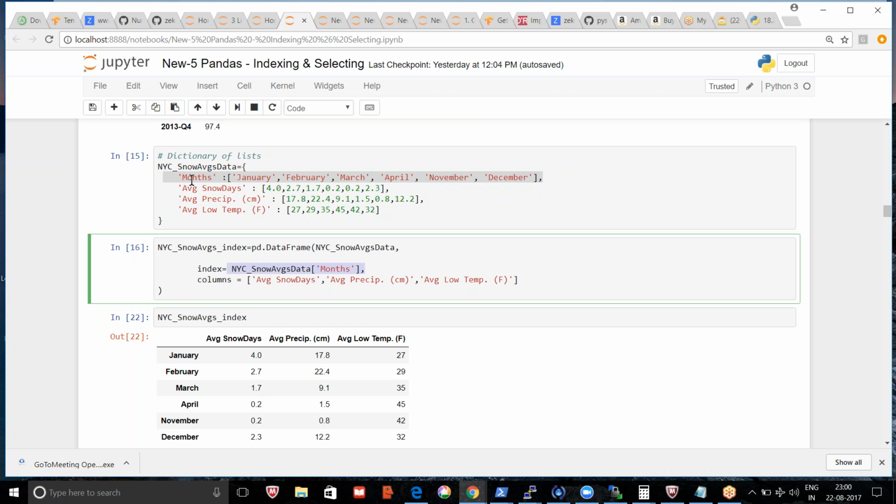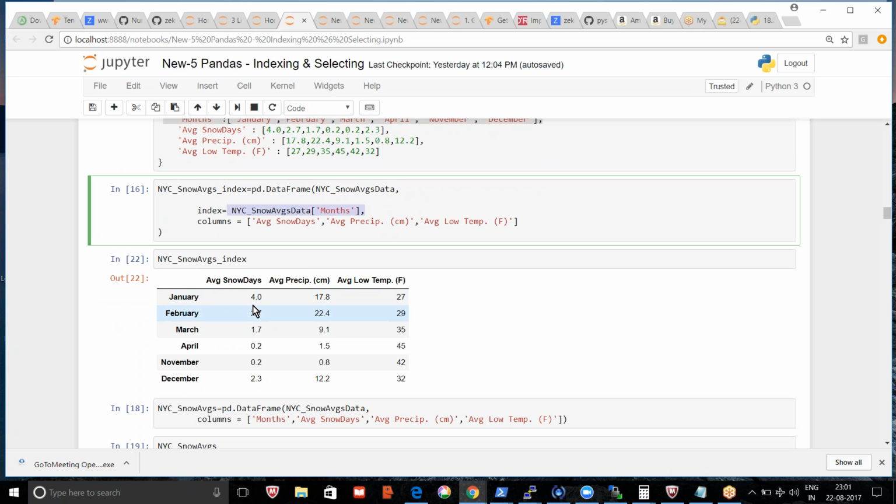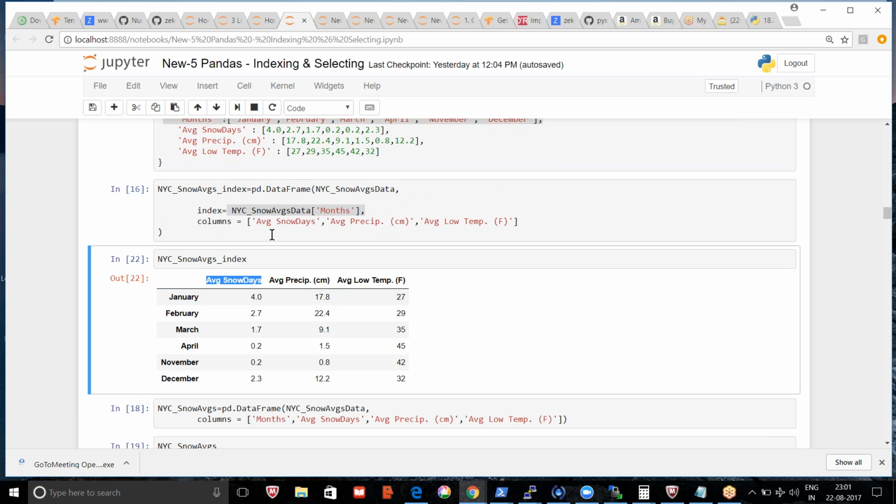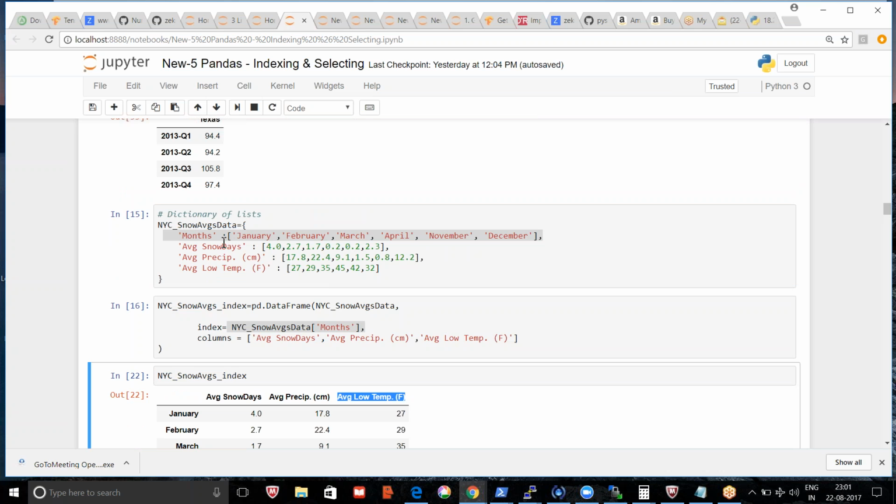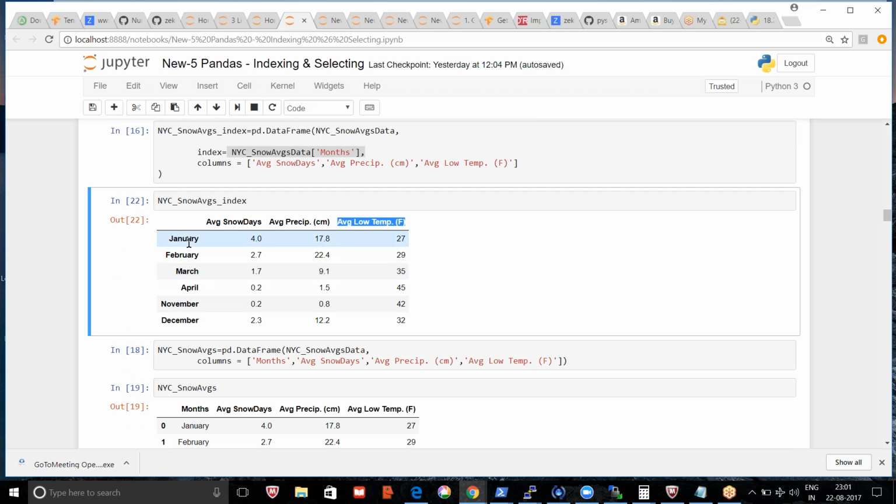Since this is index, this key is fixed, you want to mention the other keys here as column names, and this is what it yields. Got it, right? This is the column name, this is another column name, this is another column name, and this guy becomes index here. So you're converting a dictionary of lists into a data frame, where you're explicitly mentioning that this guy will become your index.